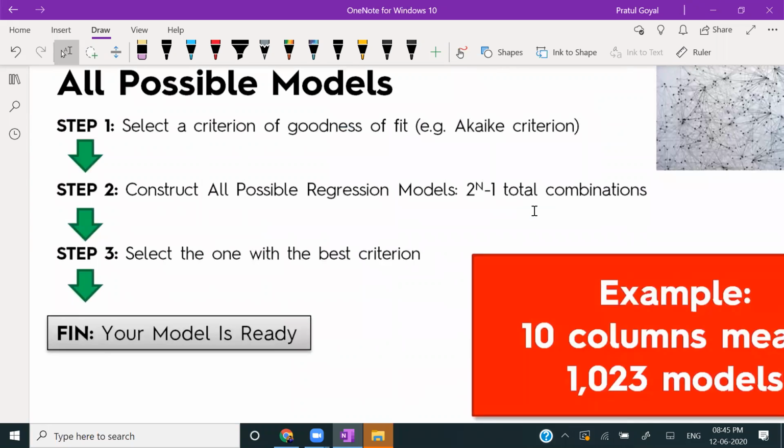Now this is another thing which is called the all possible method. We select a criterion of goodness of fit. Basically, the criterion is again related to my level of significance. It is also termed the Akaike criterion. There is documentation related to this, so I'll share the link in the group itself. What is my Akaike criterion and what is the criterion for goodness of fit? I hope this is making sense.